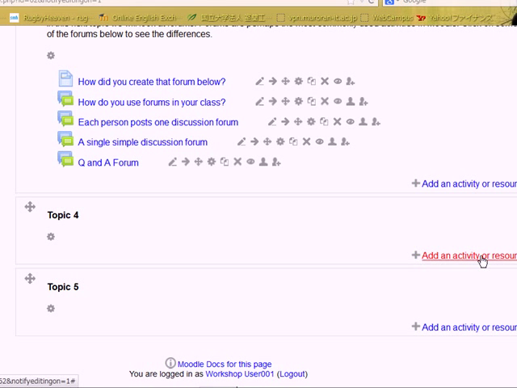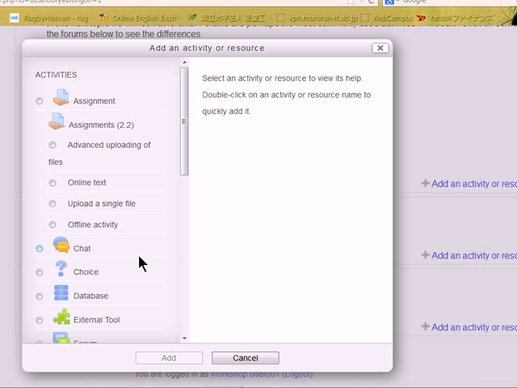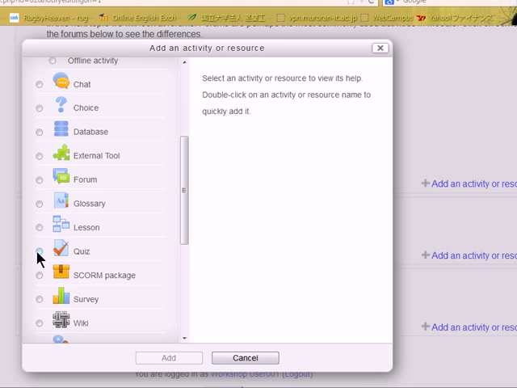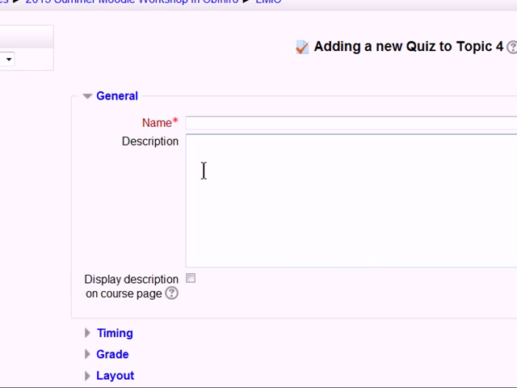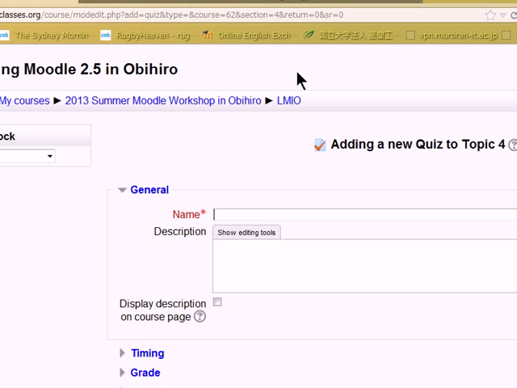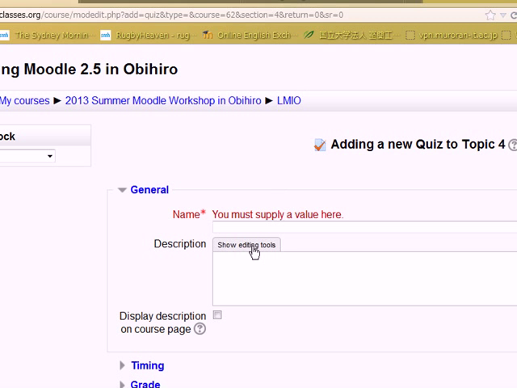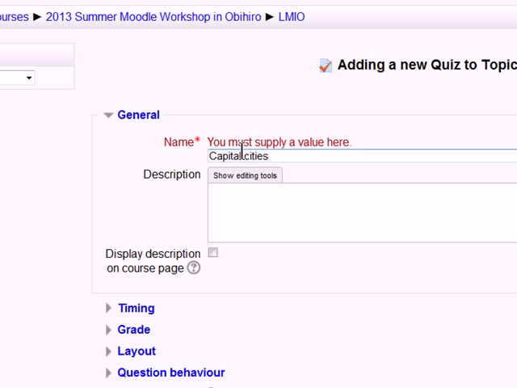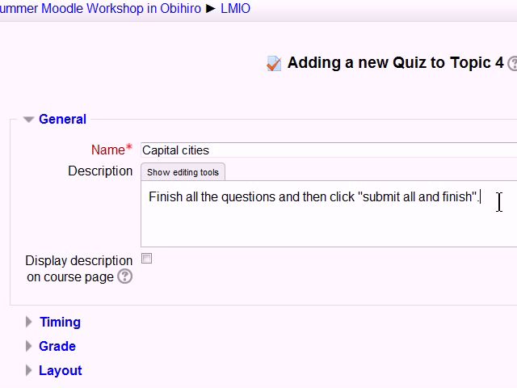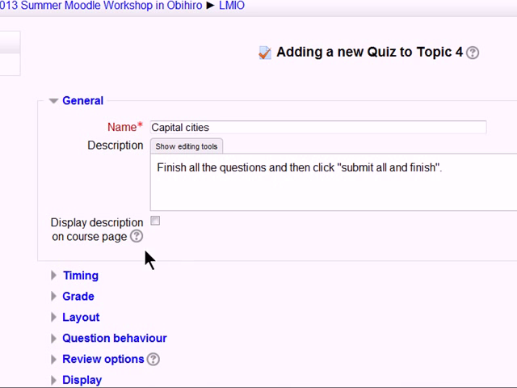So we click on add an activity or resource. Choose quiz and click add. This quiz, we're just going to call it a simple one. We're going to call it Capital Cities. Okay. The description is seen by students before they start the quiz, so you can include some instructions there.